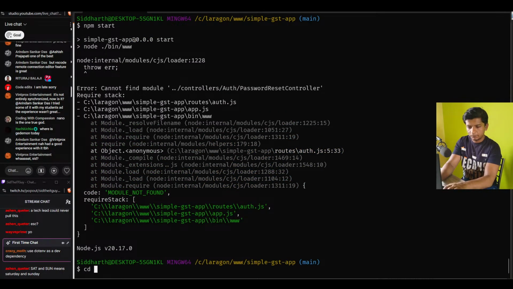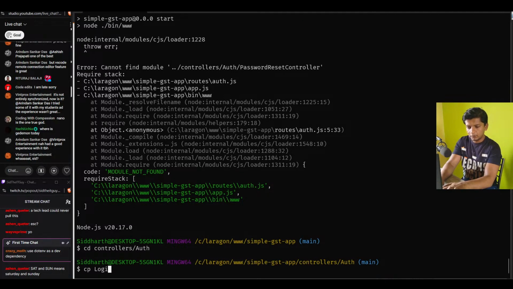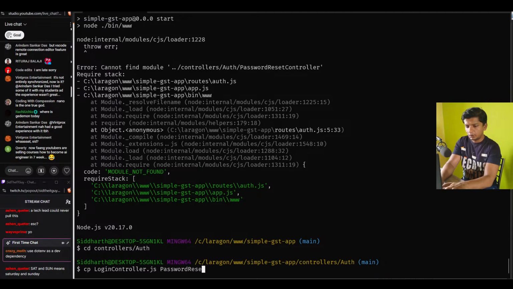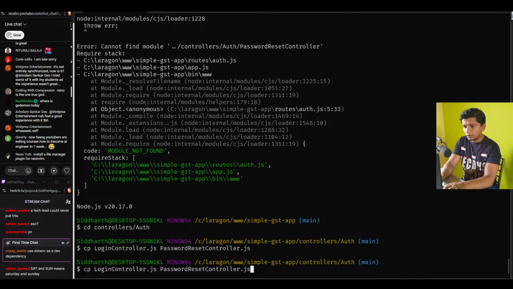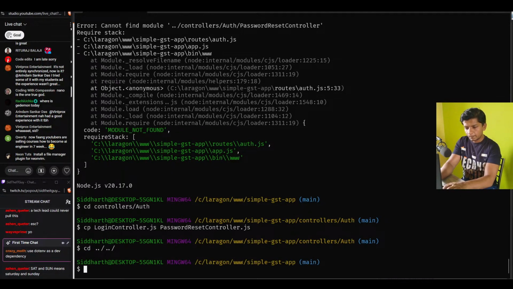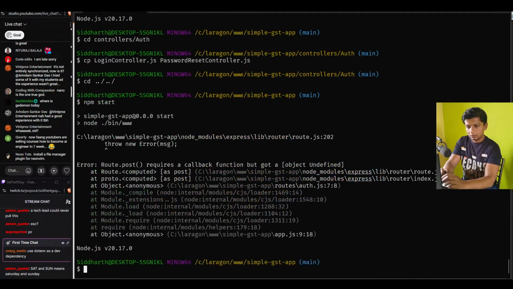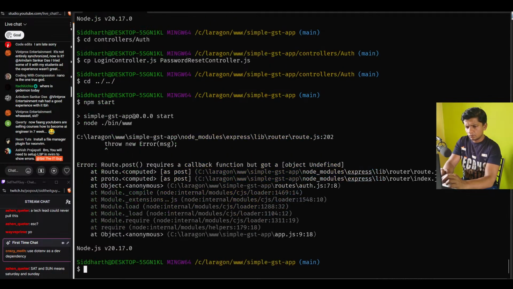Oh, I'm sorry. cd controllers/auth, cd login controller.js, into password reset controller.js. Same thing. Yeah, now it seems good. npm start. Okay, okay.